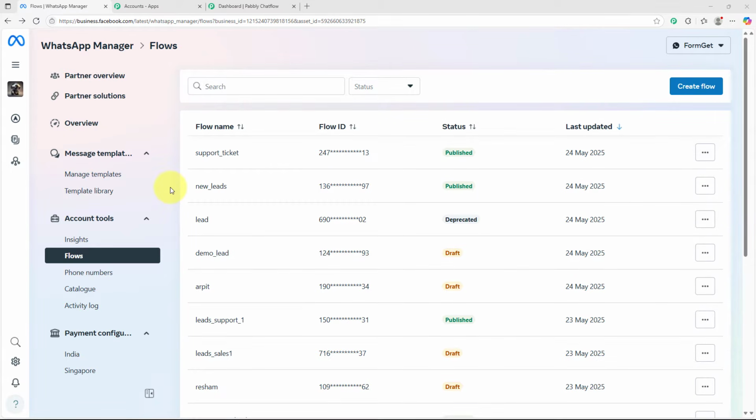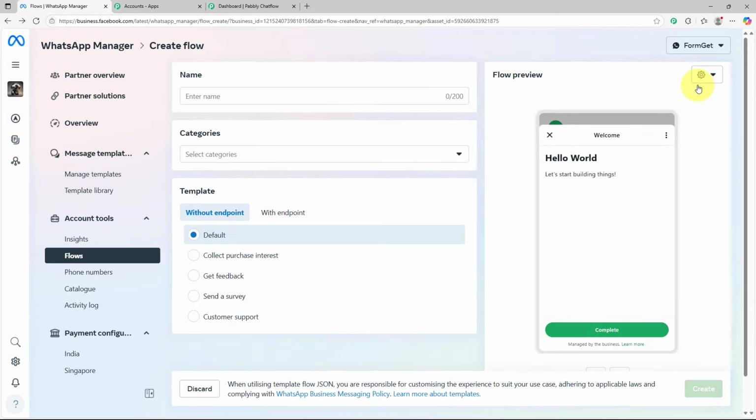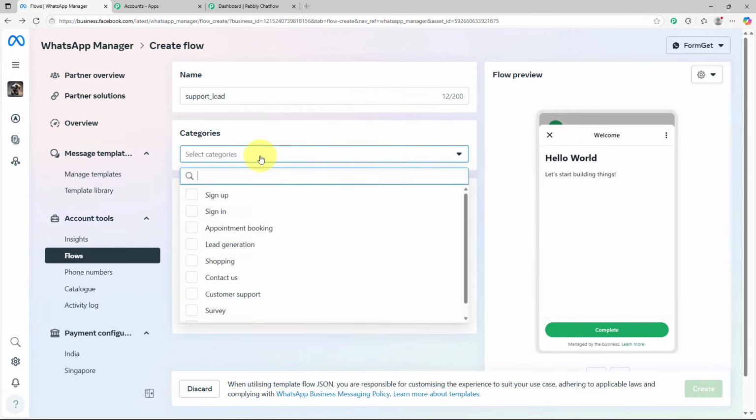And now from here we are going to create a new flow by clicking on this create flow button given over here on the top right corner. And now here under this create flow window, you can see it is asking me to give a name to my flow first. So here I'm going to give the name as support lead, and for the categories I'm going to click on this drop down menu, and you can see some categories available over here.